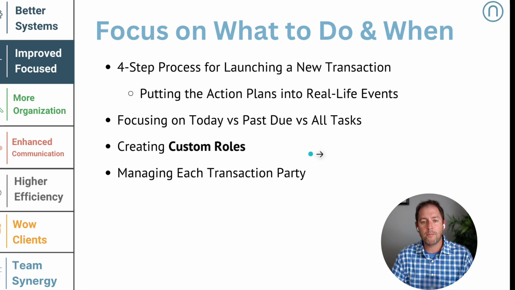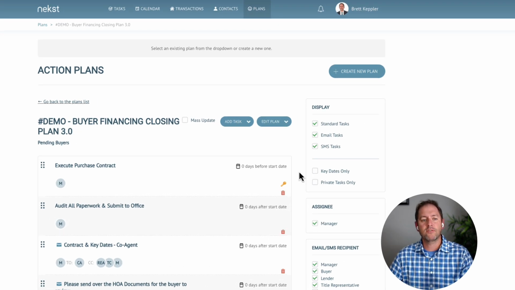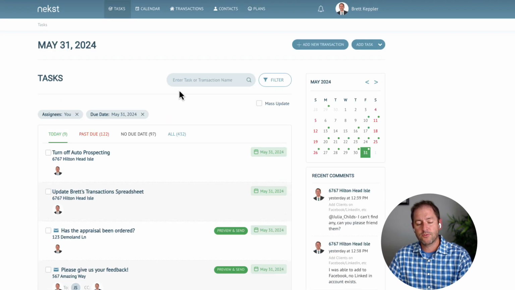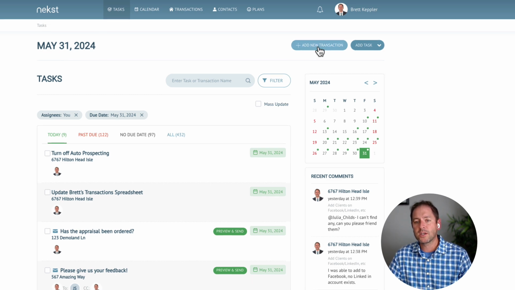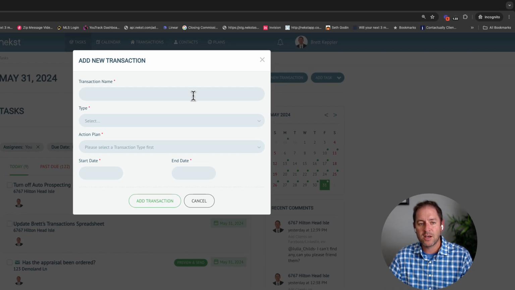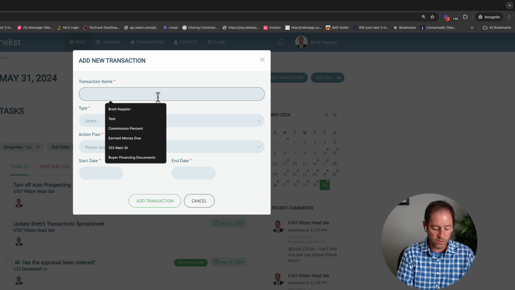So let's move back to our application, and we're going to take this action plan and transform it into a list of to-do tasks. To do that, we're going to click on Add New Transaction up here at the top, and this is a four-step process that begins with giving it a name.